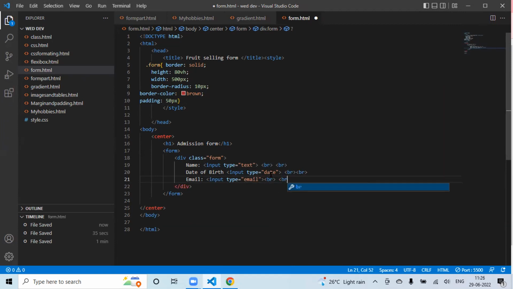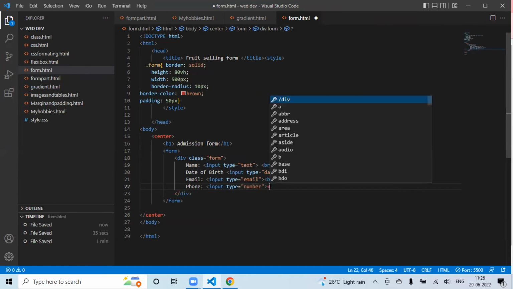So I will also give a break. Then what else you need? Phone number? Okay, phone number. Then what will be the input type? Number. What about address? You can give address also. What's the type for address? Text, right?